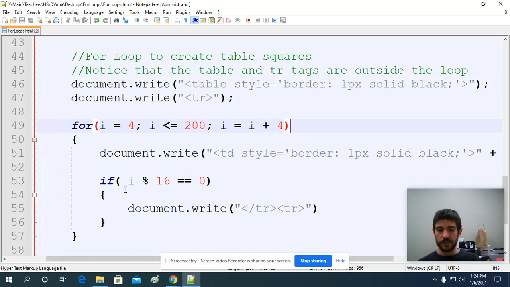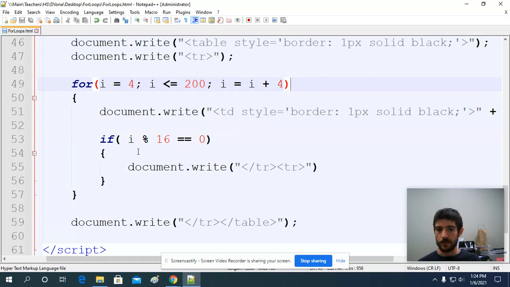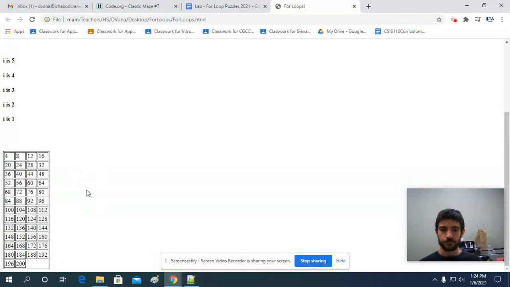Now, this down here is an if statement. We've seen these before. What you might not be familiar with is this percent sign. So let's see if we can figure out what this percent sign is actually doing. Right now, if I look at my table, I can see that when I get to 16, I go to a new row. And then when I get to 32, I go to a new row. And then when I get to 48, I go to a new row. And when I get to 64, I go to a new row.